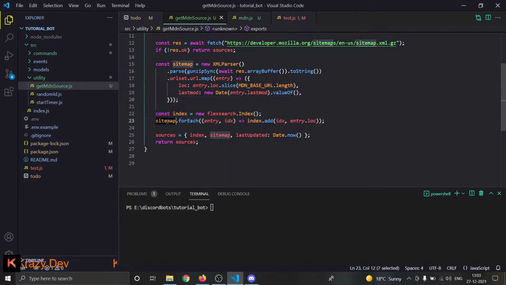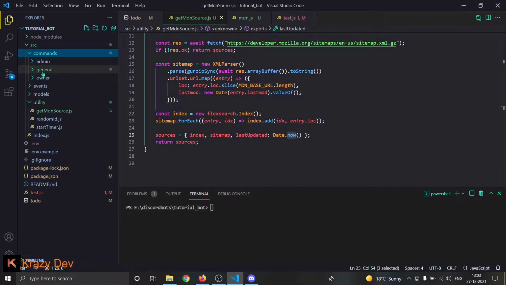And then we are looping through each and every element, and then we are adding all of those things in our index, and then we are returning them with the source and the last updated equal to the current time. So that's all we are doing in our get ambient source function. And now comes our command.